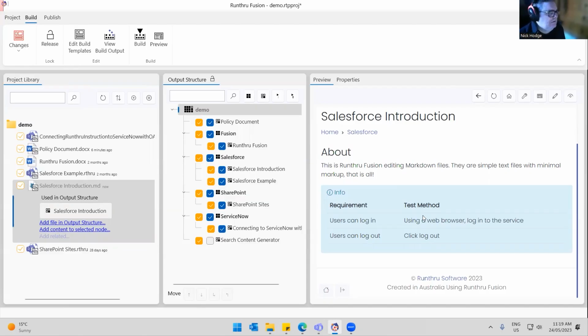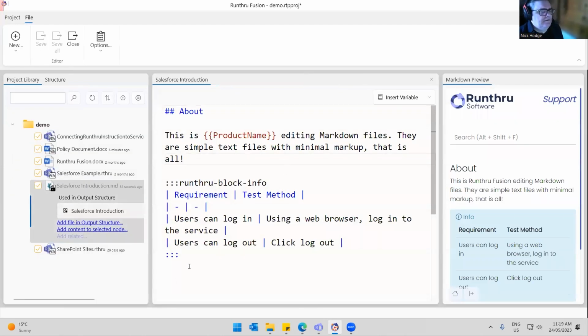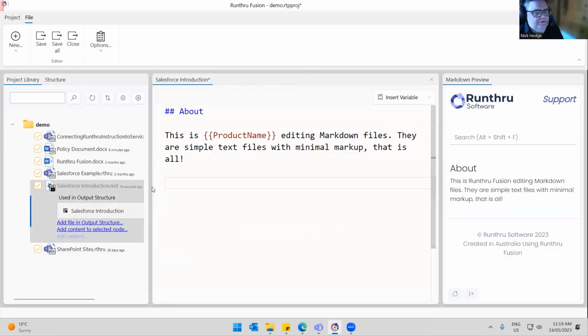Okay, so let's go back to the Markdown document, editing the Markdown document. We have here our bit of Markdown, text, tables, all very simple and relatively easy with the added spice of the variables. But Runthru as a company comes from this world of adding steps and procedures and markup to screenshots and making them great help content. You can do that with Runthru instruction, and I've already shown you how you can pour that into a whole page into a site.